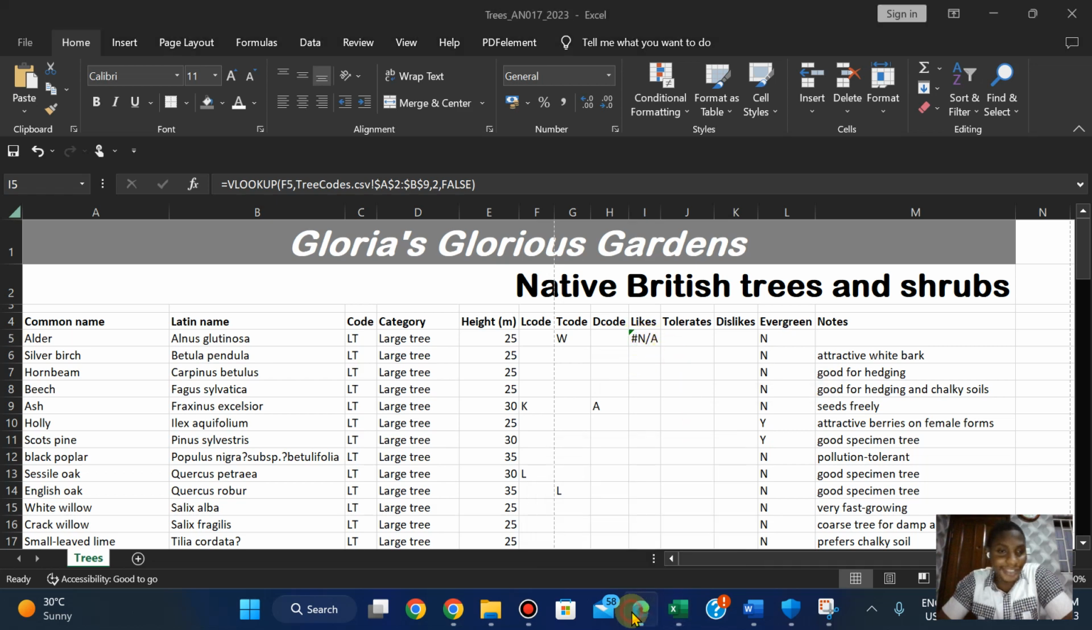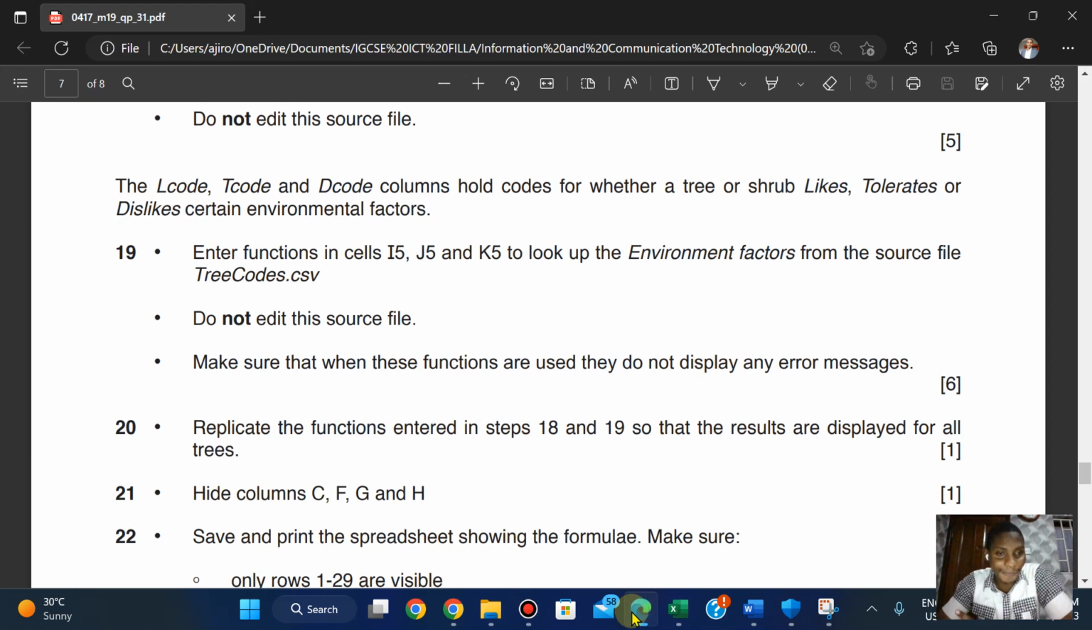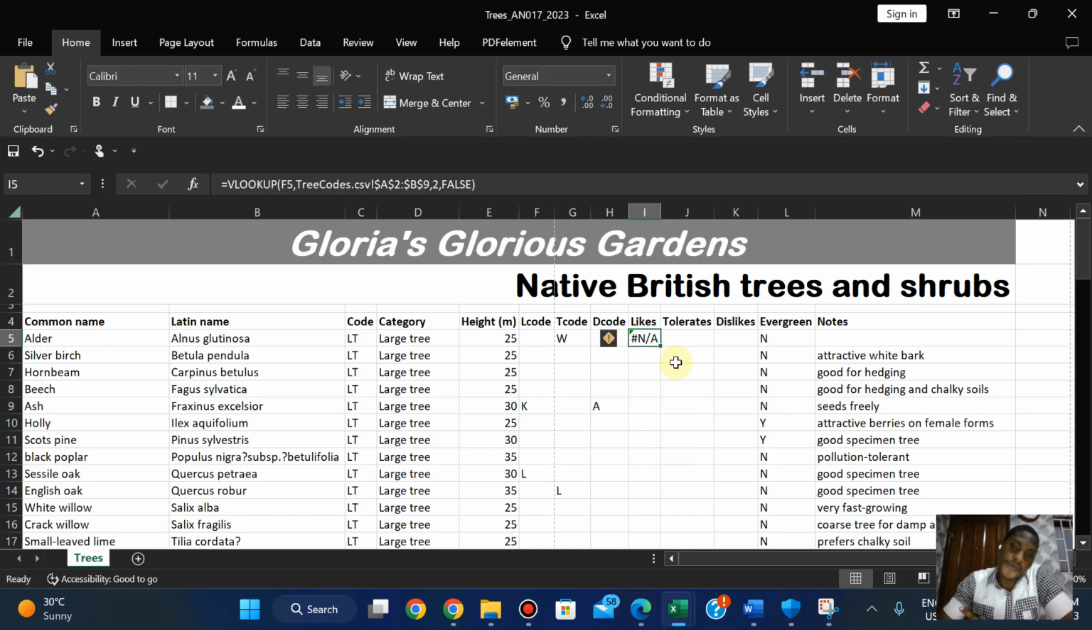Okay, they said do not edit the source file and make sure that when these functions are used, they do not display an error. Okay, what do we do? Think. What do we do? Come on. Okay, so what we do is, if I drag like this, it gives an error.